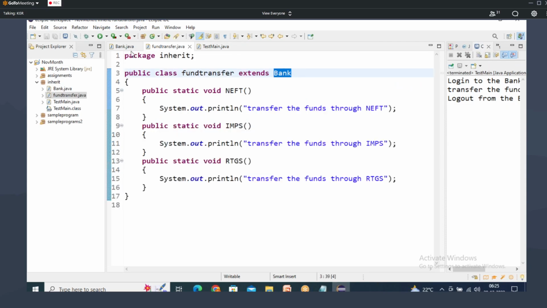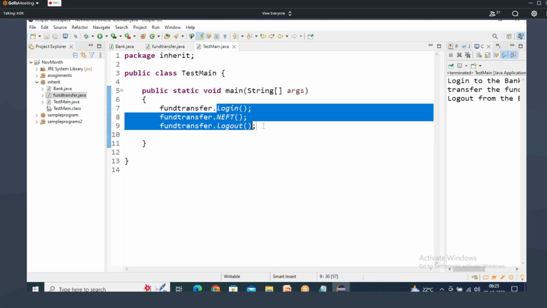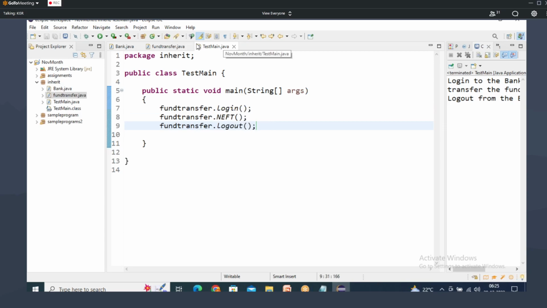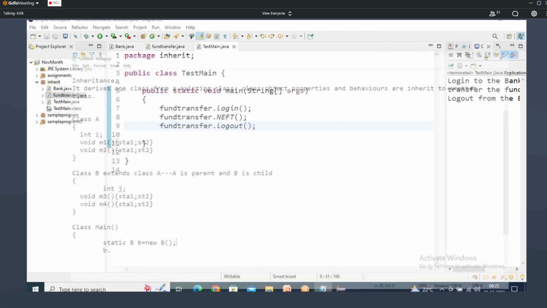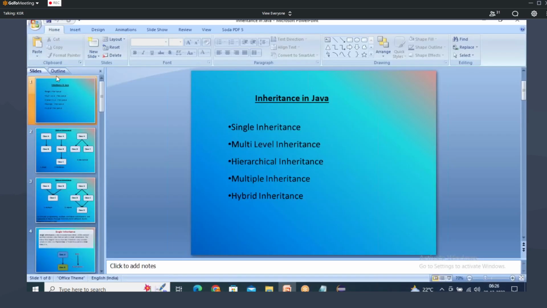If there is any dependent module, we can inherit from there. So we can call one method by using the child variable, and we can call all the methods from the parent as well. So this is inheritance. In inheritance, we have multiple types. Let me show you on the PPT. These are the inheritance types.